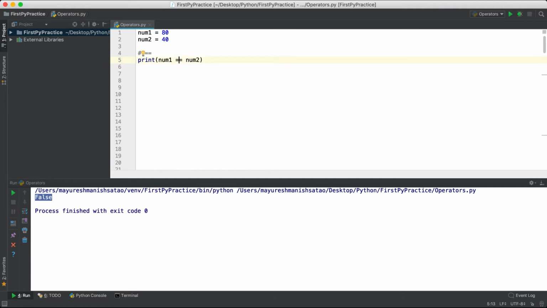Now why do we use two assignment operators? If you use just a single assignment operator, num1 equals num2, then the value of 40 will be assigned to num1, and that's not what we want. We want to compare whether num1 is equal to num2. So we are going to use two equals symbols, and if I run this I will get an output of false.